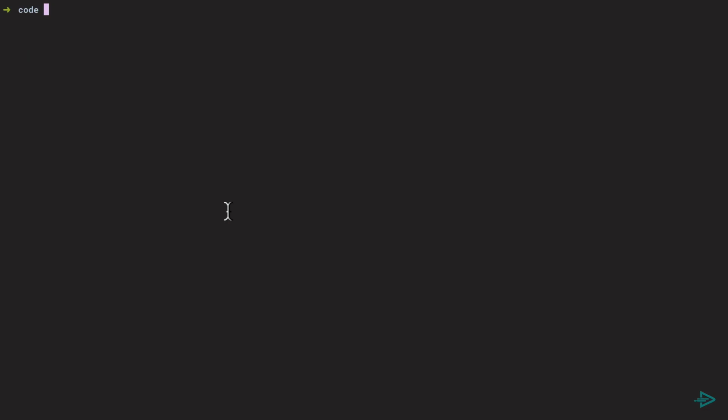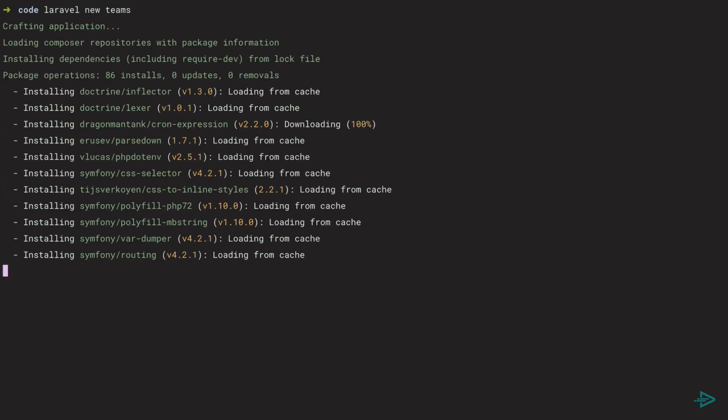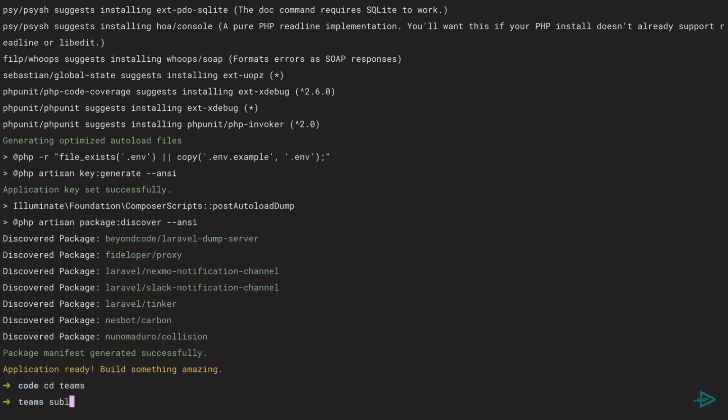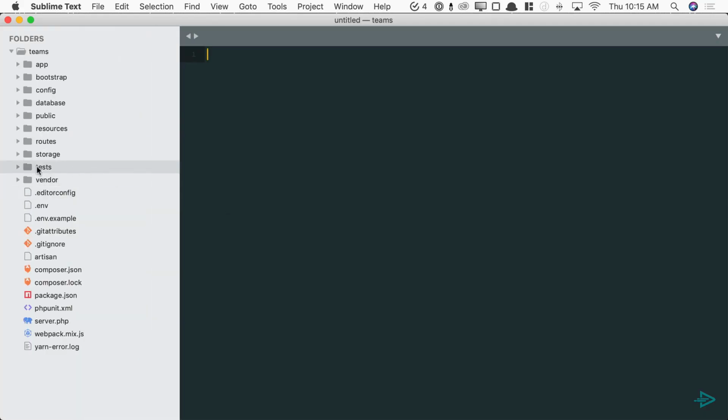Our final topic for this series is testing, at least an introduction to testing. So let's begin from scratch. We're going to use this concept of teams. So I'm going to build an application called Teams, and let's cd in there and take a look at your test directory.